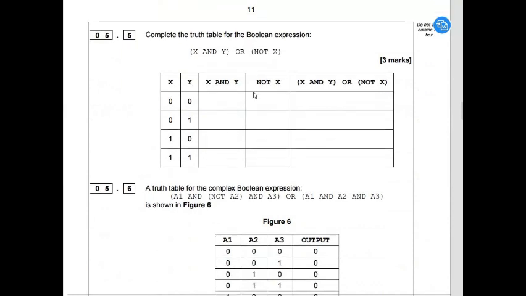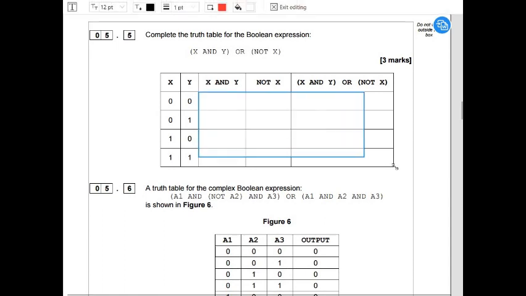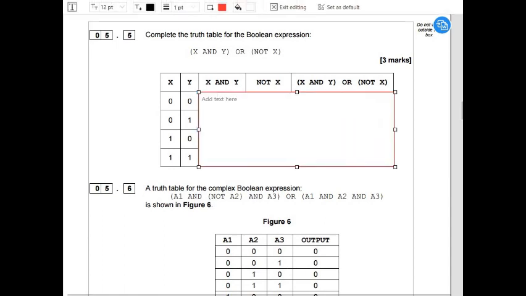Okay, now we need to complete the truth table. That shows. So, AND gate, 0, 0, 0, 1. Okay?